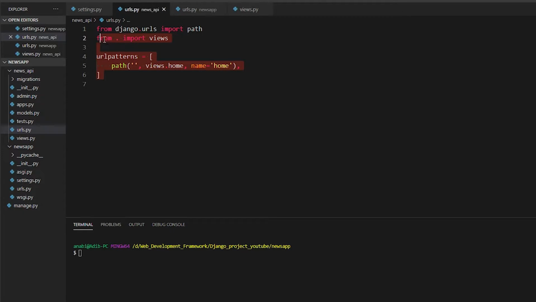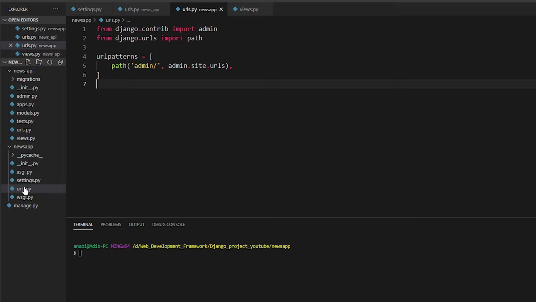And then we're gonna link this app level urls.py file to the project level. This is the project level urls.py file, and here I need to import include. Just copy this thing and paste it here. And in the root directory, I want to show the include. It should be news_api.urls. This is our app name, which is news_api.